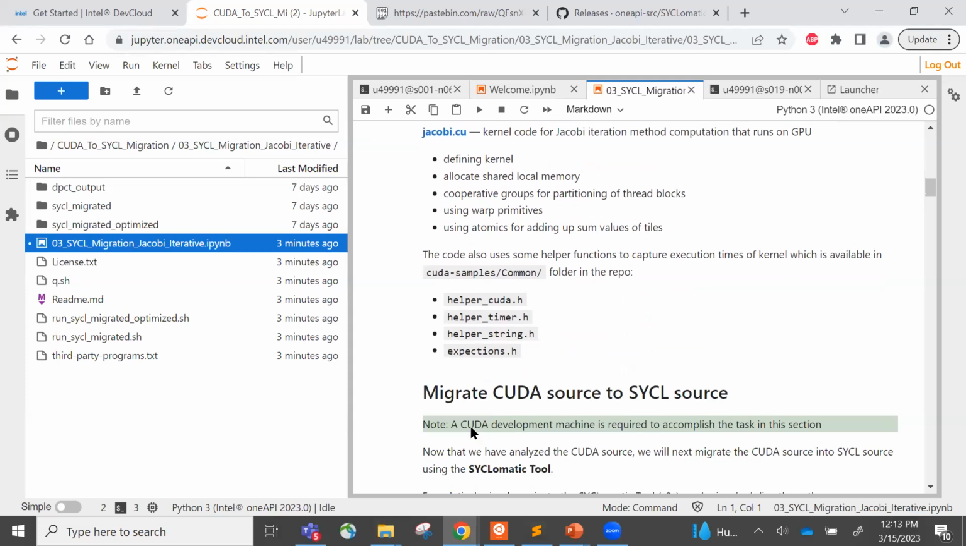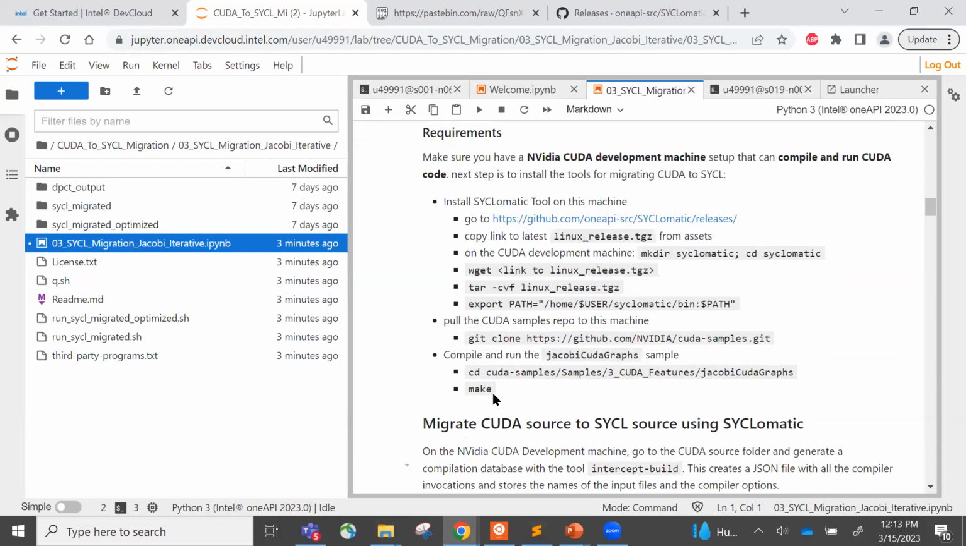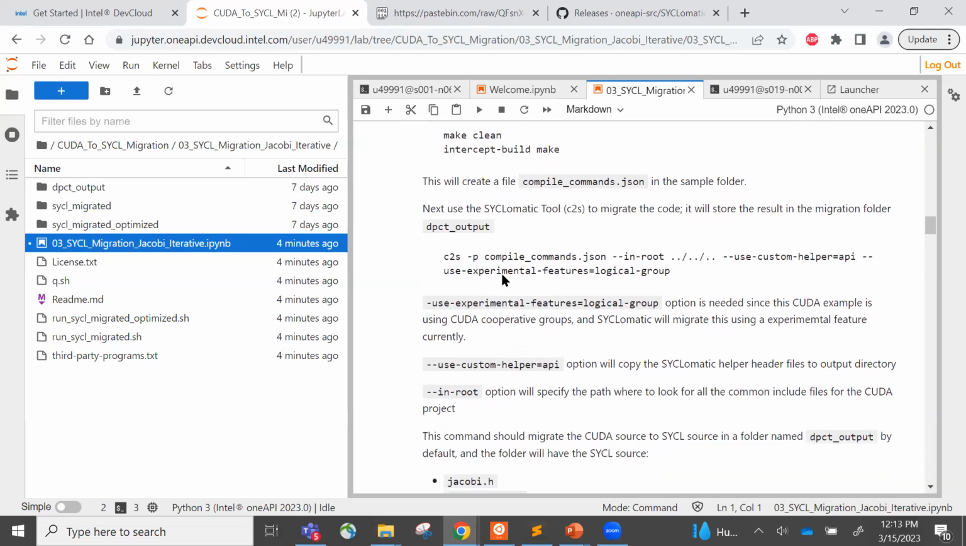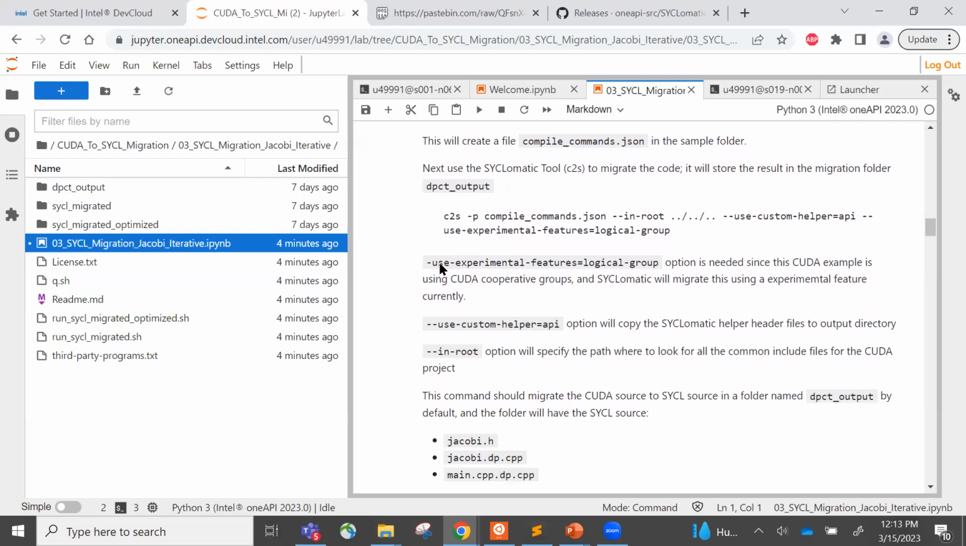And then we install the SYCLomatic tool, right? And then we run the command to migrate the code. We just did this. We did the make clean, we did intercept-build make, and then we also ran the actual SYCLomatic tool, where we specified the path where the JSON file is. We also specified a special option called use-experimental-features logical-group. We run this command line. This is what will generate the output for you. And this document also explains what each one of those command line features is doing, right?